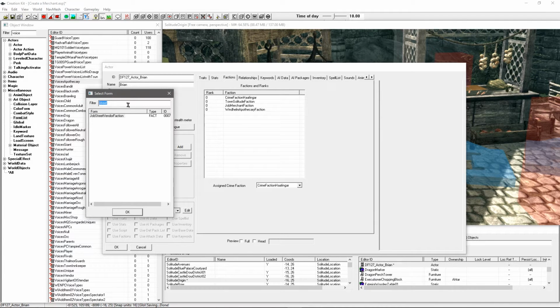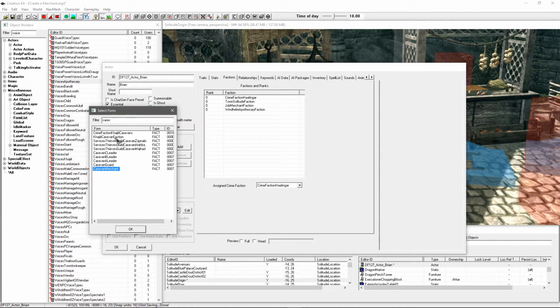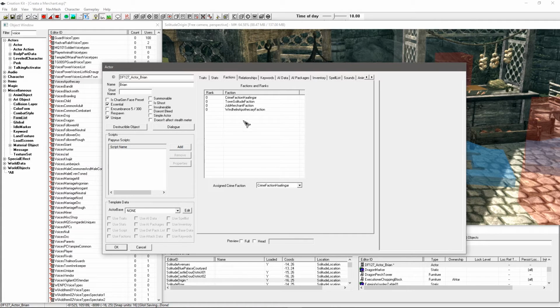Now, if you have a Khajiit, you can also use the Khajiit Caravan job faction. So there is one somewhere here. I think it's actually Caravan. There is one. I'm not entirely sure which one it is, but it might well be Caravan Merchant. And one of those is going to allow them to shout out like the Khajiits do for all the wares and weapons and things that they have. So you can go ahead and add that one if you've got a Khajiit. Again, I'm not going to use that, but you can experiment around with it. So that's all the factions right now that we're going to need.